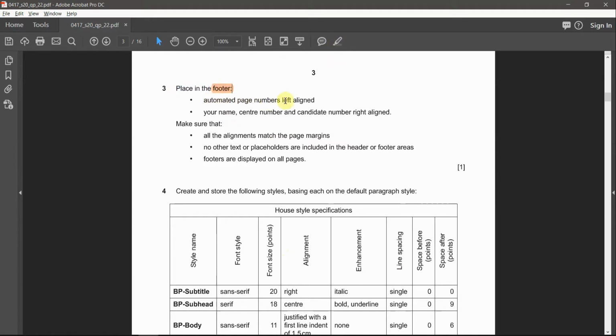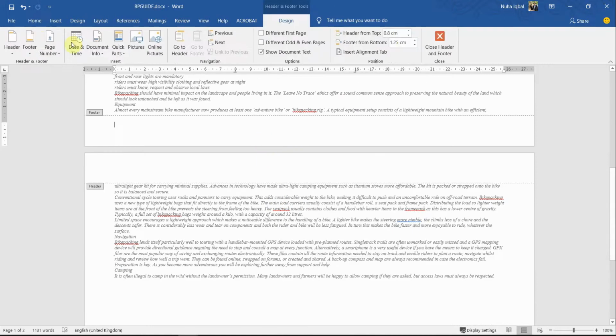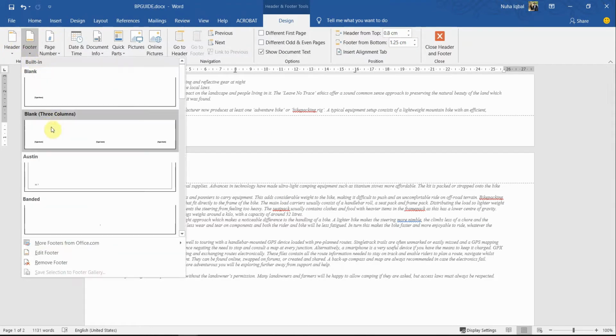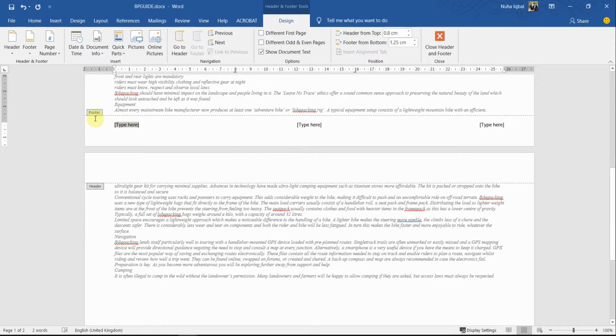Automated page number, that is supposed to be left aligned. And your name, center number, and candidate number is supposed to be right aligned. So let's go to the footer, double click over here, add the 3 blank columns in the footer. Left aligned is supposed to be the automated page number.